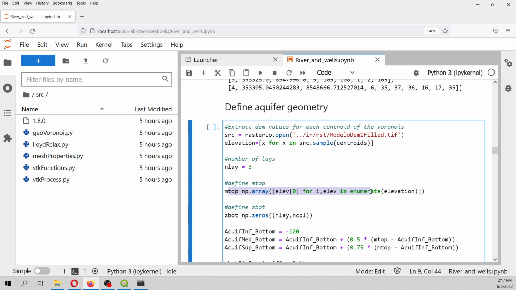Here we get the elevation of the top. So this is elevation 0, for i, elevation in enumerate elevation.